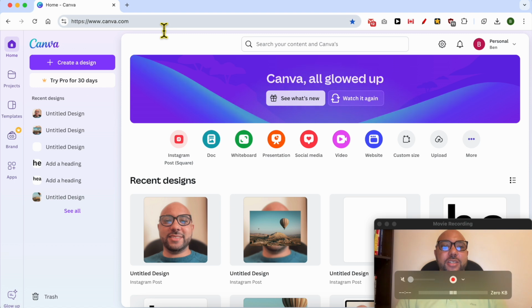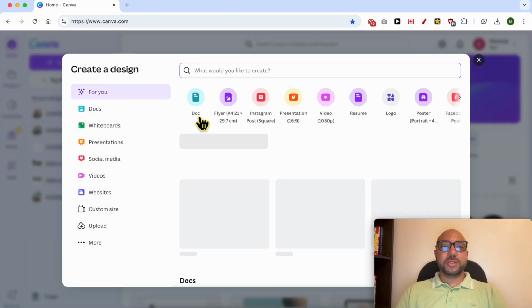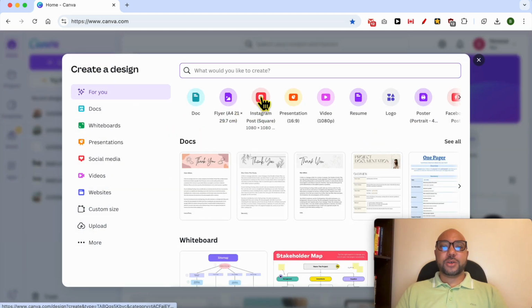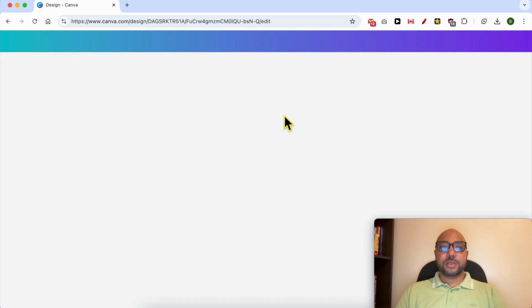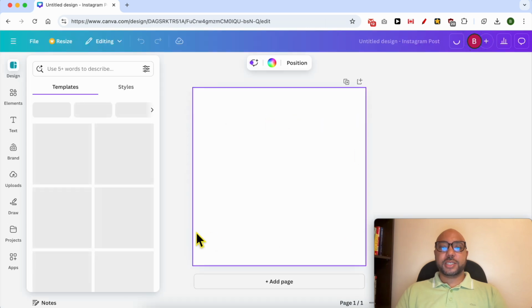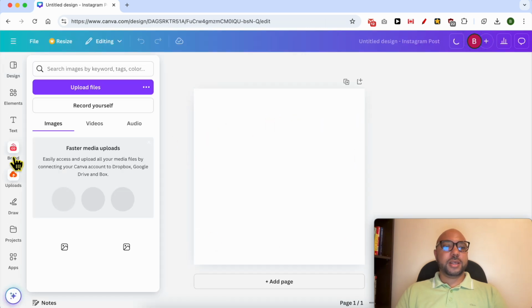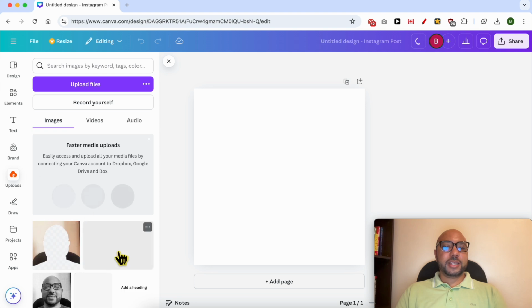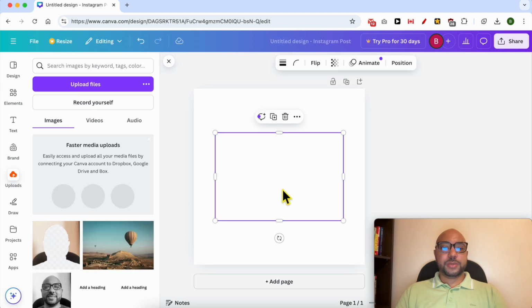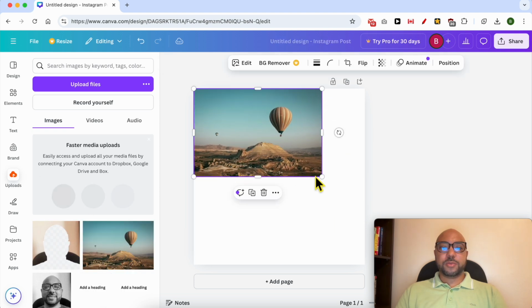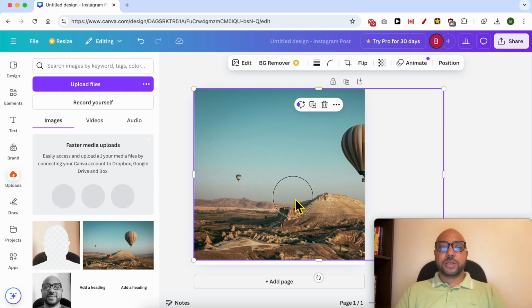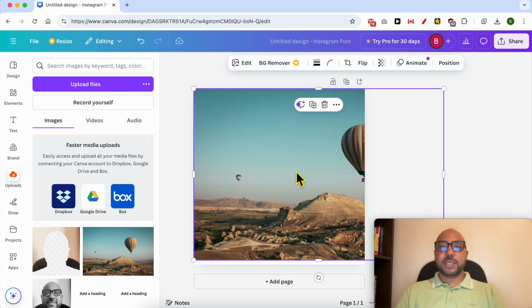This is the canva.com website, and first I will create a new design. Let's go with an Instagram post to get a square template like this one. First, I will add an image to my new template, and to blur this image, just select it like that.